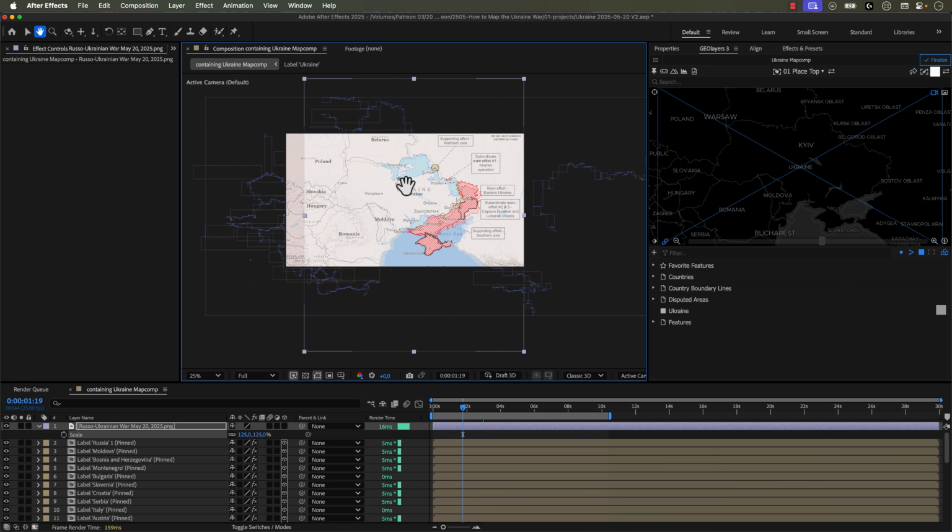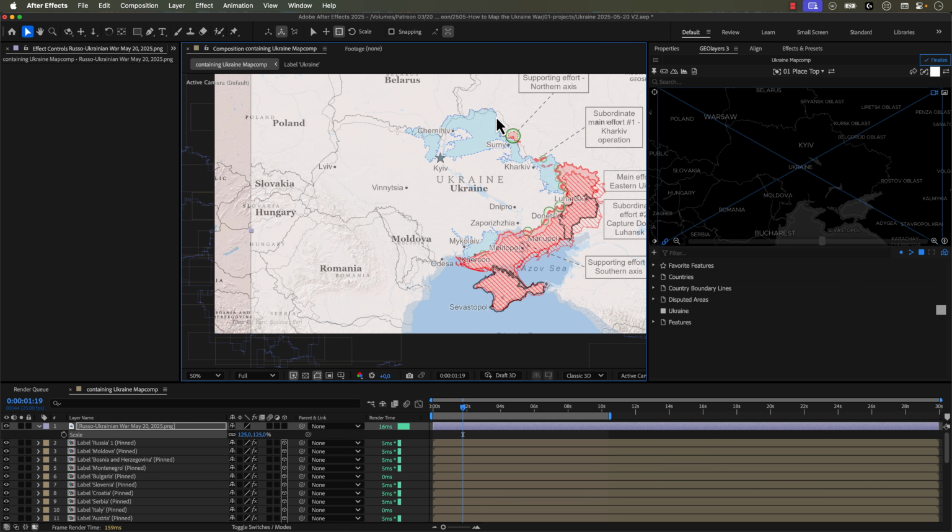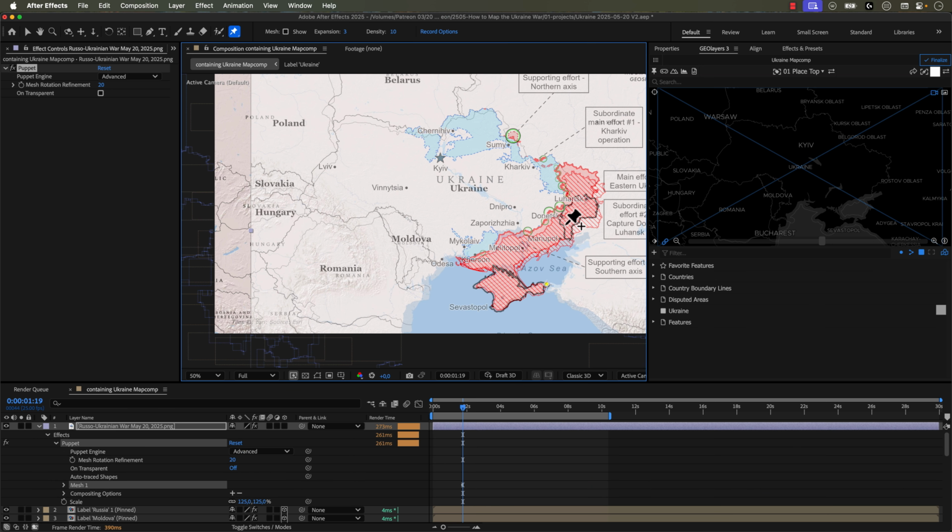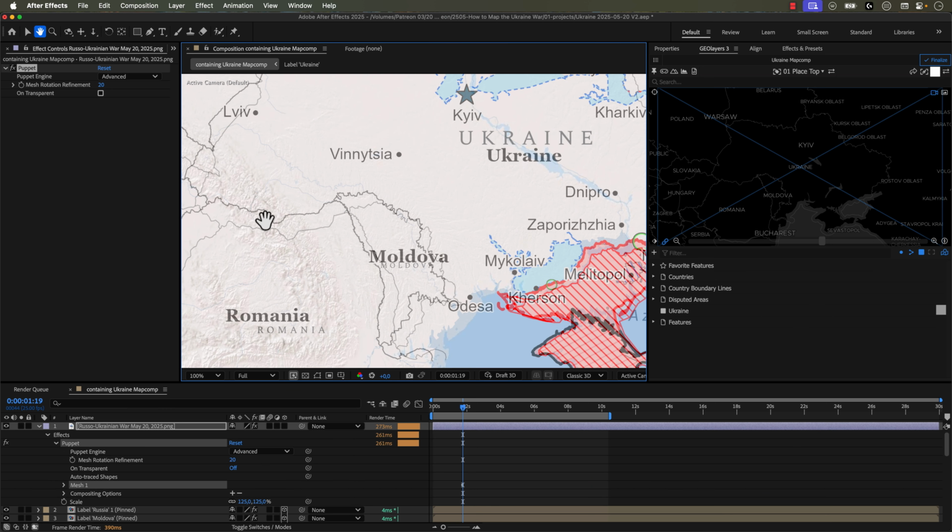Okay, unfortunately it is not using the same projection. You can see we're at about the same scale, but it's quite far off. So what you want to do now is grab the puppet pin tool, which is right here. Make sure you have your image layer selected. Click on the puppet pin tool and add a puppet pin right to where your anchor point is. And now you'll want to start to line this up.